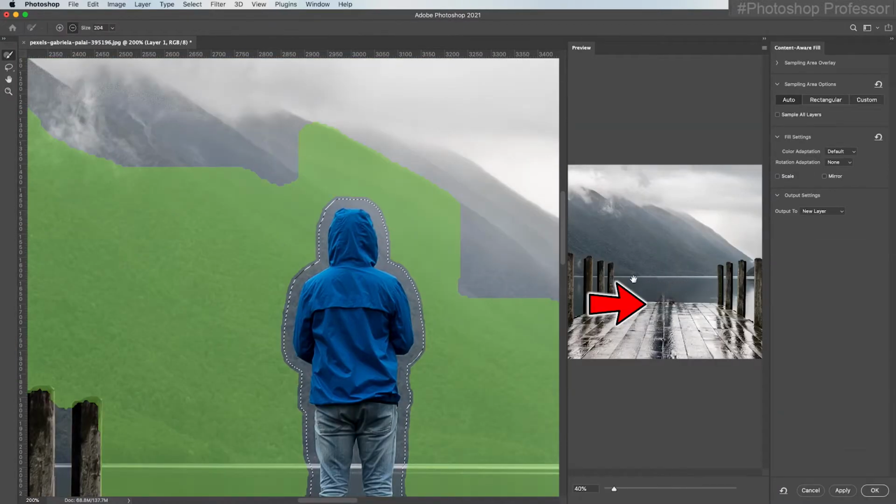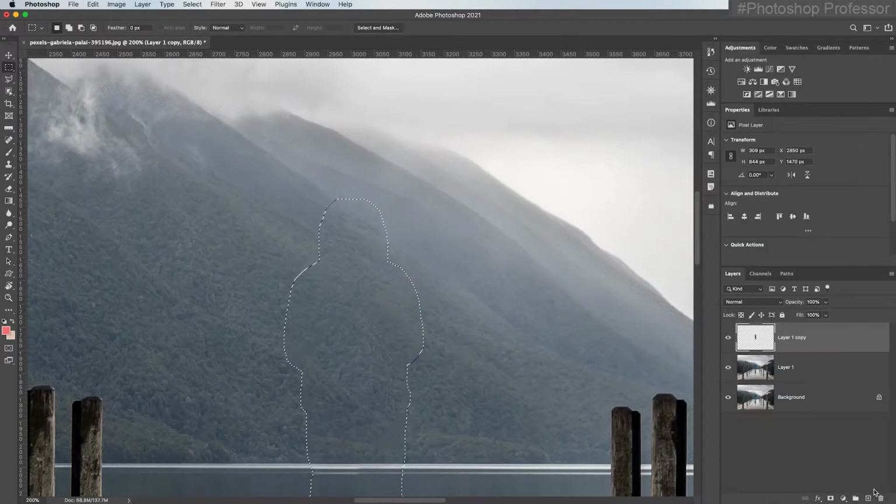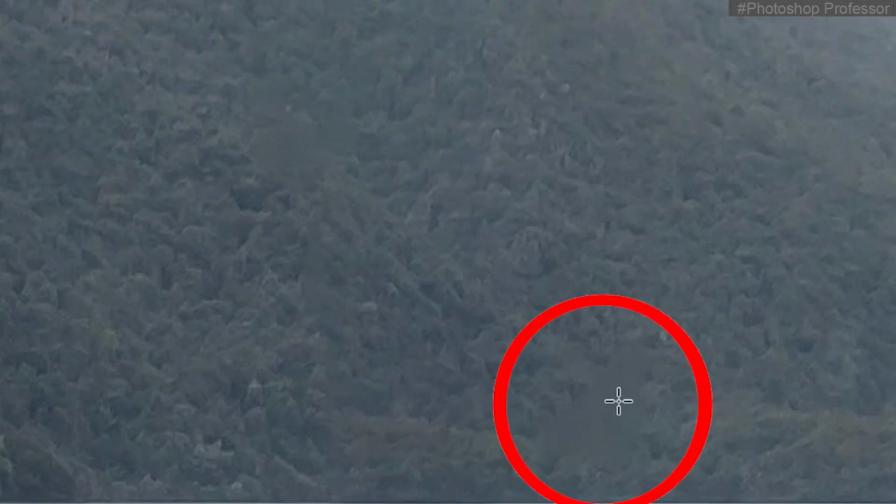And look over here. I don't need to change a lot. It didn't get this part too well. That's okay. I'm just gonna click OK. I think it did a decent job. Command D to deselect. Look at that. I mean, it's a tiny bit blurry right here, a little bit right here.